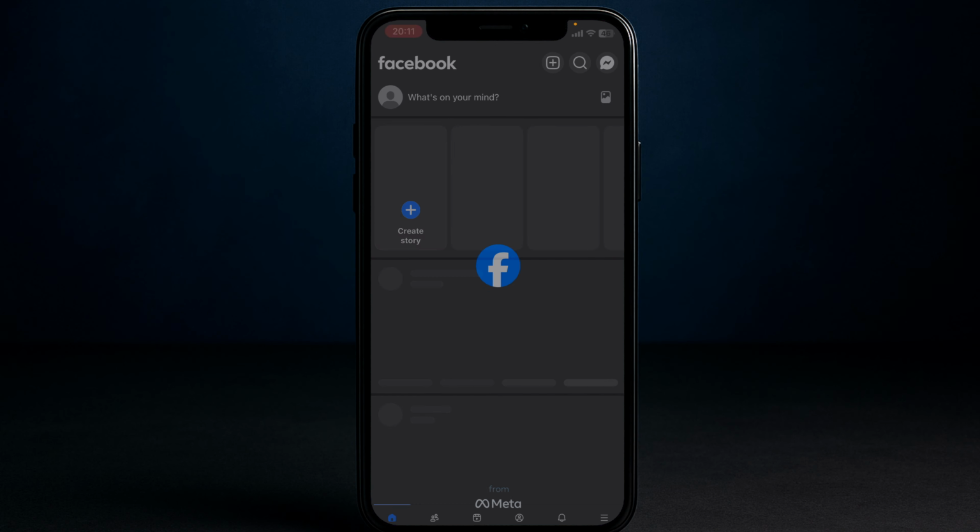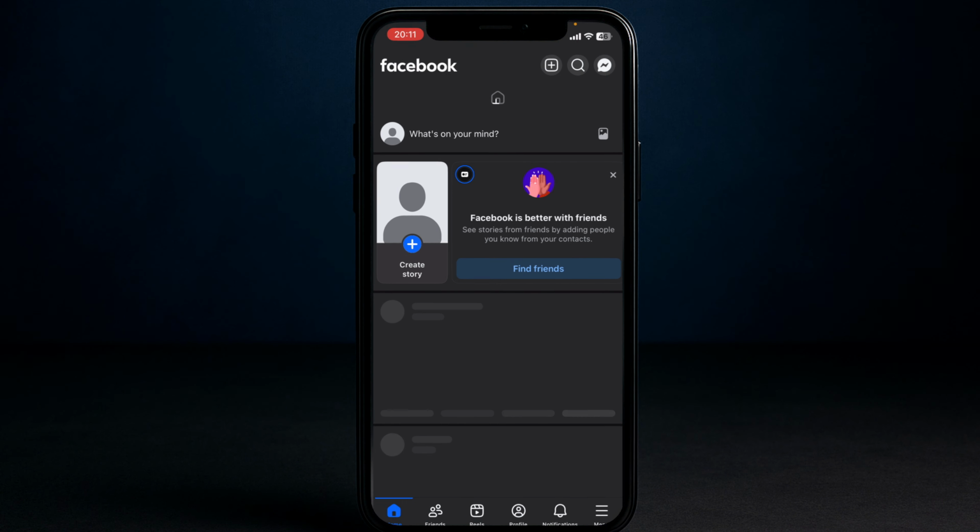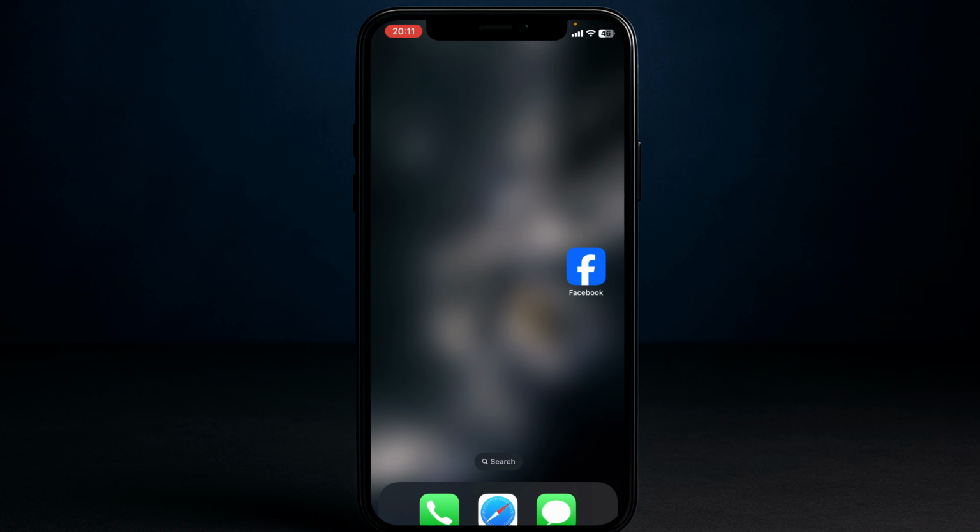Next, go ahead and refresh the app or page. Pull down to refresh your feed or close and reopen the Facebook app.